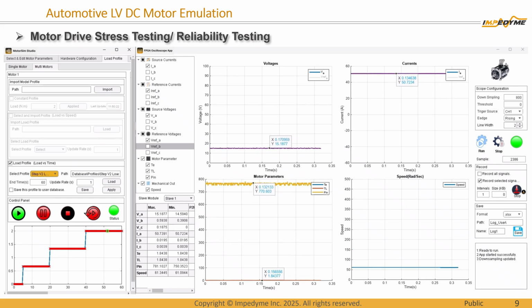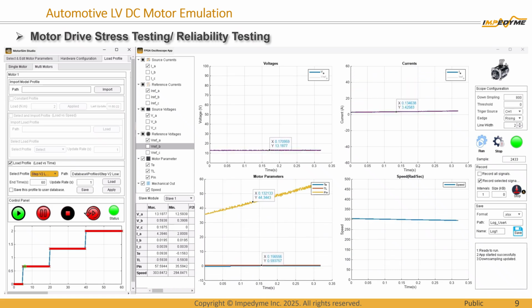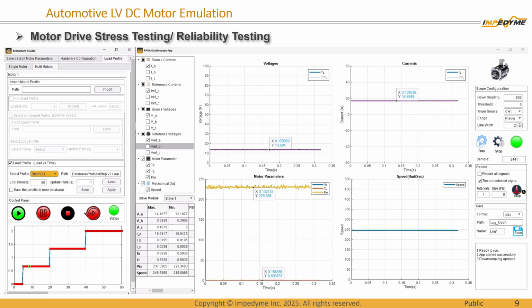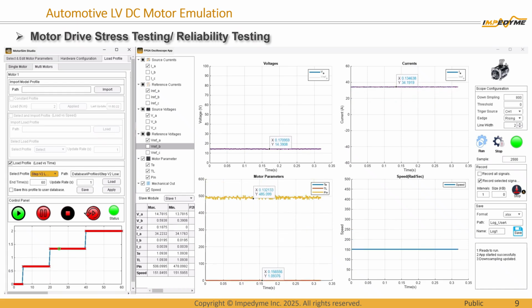The purpose of this test is reliability and stress testing of the drive. While such extreme loading is unlikely to occur in normal operation, it's valuable to evaluate what happens if it does and whether the scenario is repeatable. This helps verify the robustness of the motor drive design. As the profile plays, we can observe key parameters: mechanical power, current, voltage, and machine speed. As the mechanical torque on the shaft increases, the motor speed decreases while current and power consumption rise.